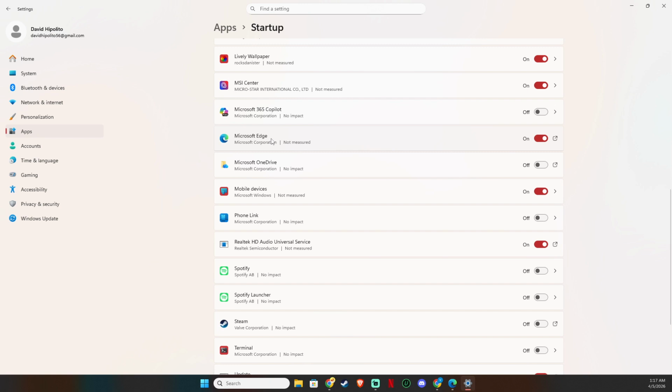Once you've found Microsoft Edge, turn its toggle to Off. That single switch tells Windows not to launch Edge automatically when you sign in. This change applies to your current user account, so if multiple people use this PC with different accounts, each person can choose their own preference.